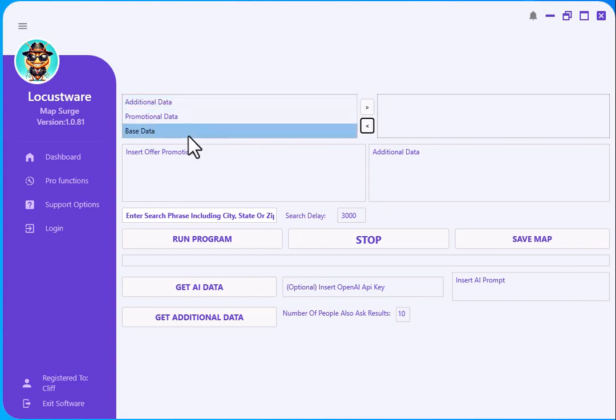and you have options as far as where and in what order those are going to go, because you may want your promotional data at the very top, and then your base data, and then your additional data. You may not want additional data. You may just want base and promotional data, or you may just want base data. So this gives you that opportunity.